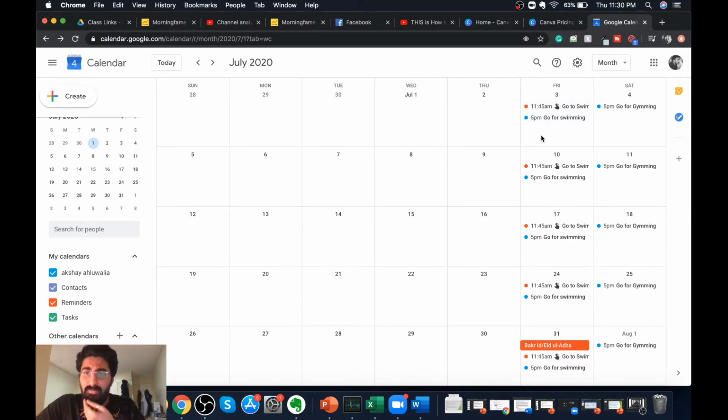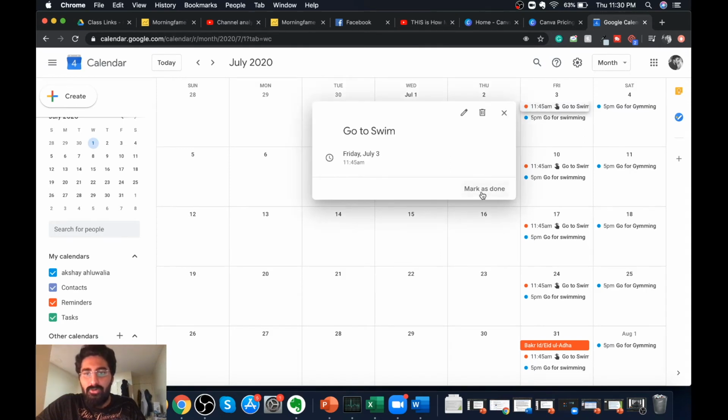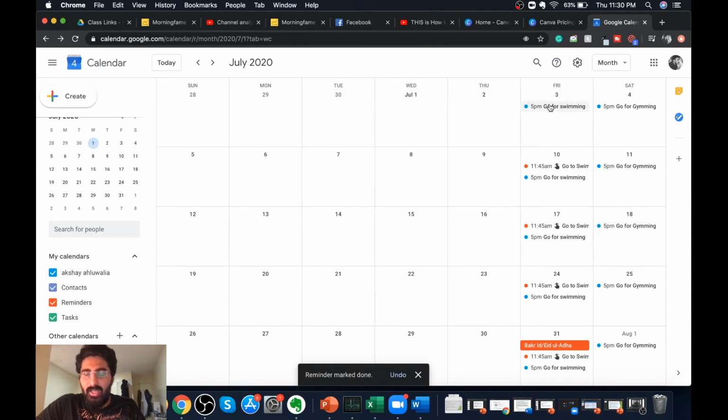The main difference between a reminder and an event is that if you do not personally go and check off the reminder, it will come again on the next day. So to make sure that the reminder has been done, you have to personally go into the reminder and click on mark as done, and then only it disappears. Otherwise it keeps appearing, which is the basic purpose of what reminders are meant to do.